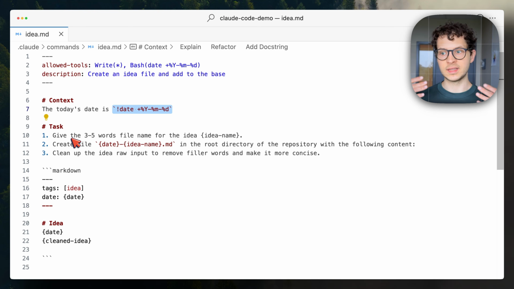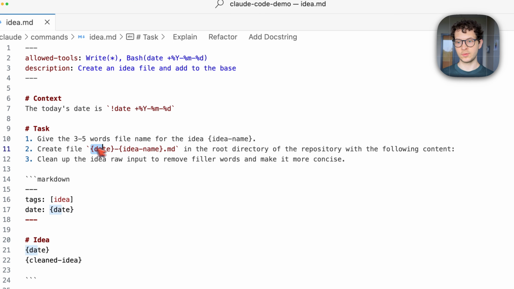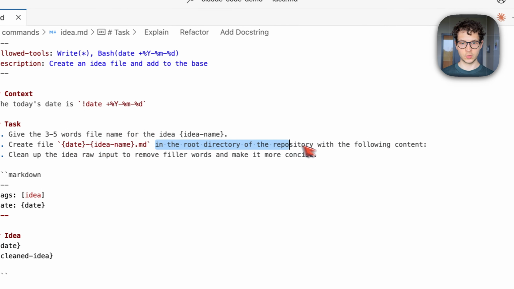Next, we define a task, what the agent actually needs to do. I'm defining it step by step. First, generate a file name for the idea. Next, create a file in the following format. Here we use the date, which we executed previously. And the file is going to be created in a root directory.